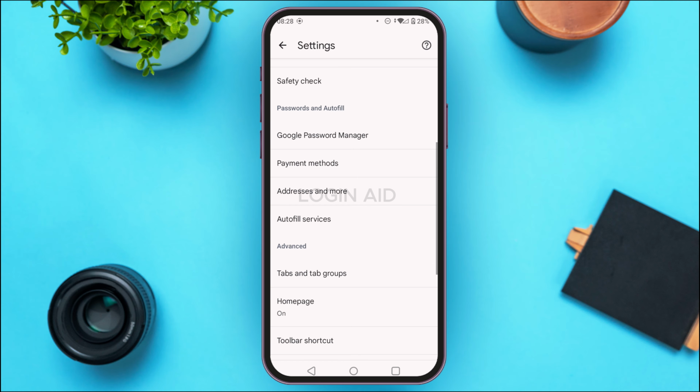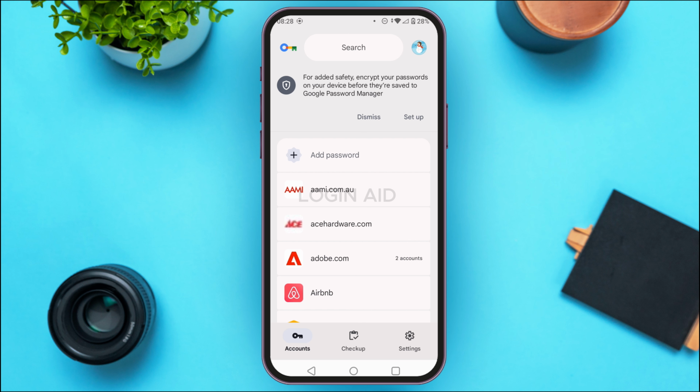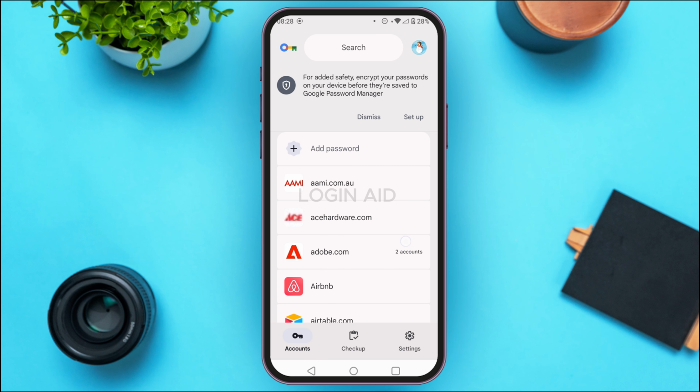Scroll down, find this section for passwords and autofill. Now tap on this option Google Password Manager that you can see on the screen. Now you can see over here, you'll be able to see all of the passwords.